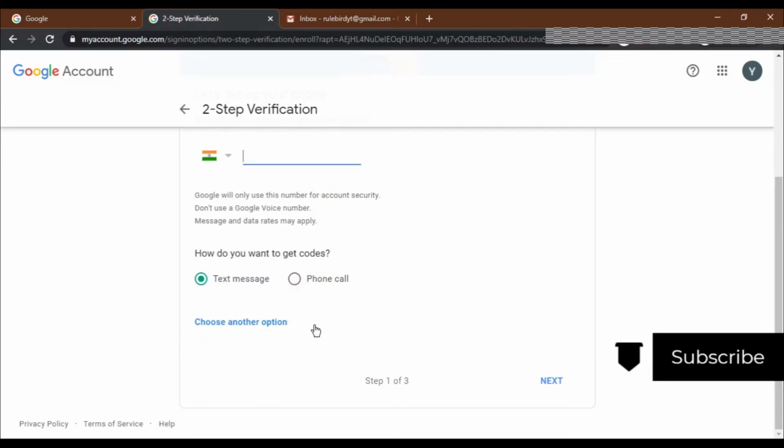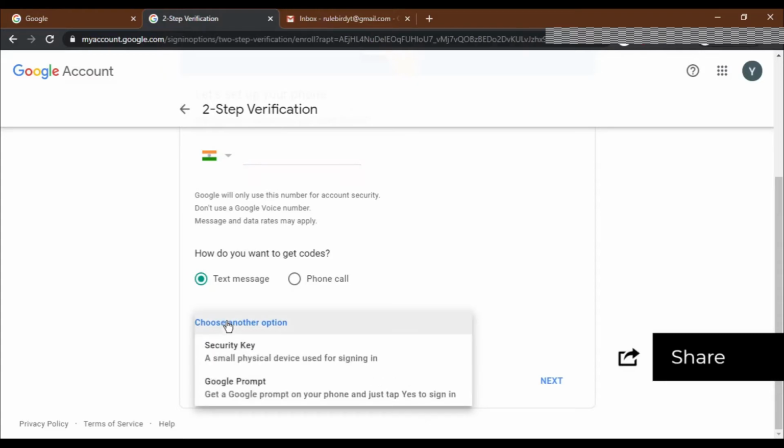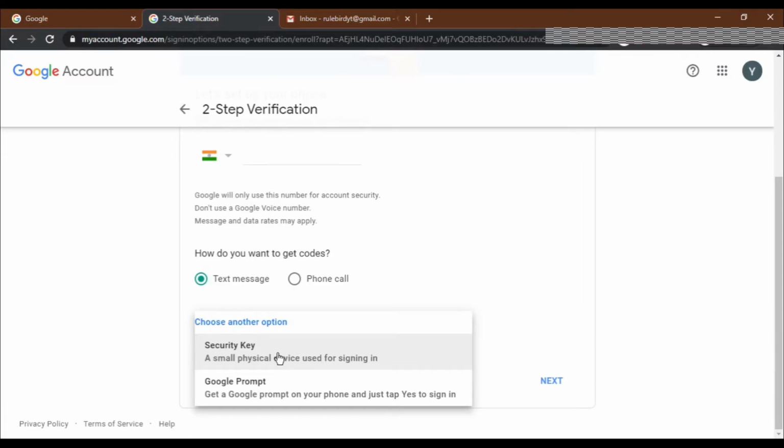There are other options available here as well. You can see it's choose another option, and you can click on that. It has two options right now. Security key: you can purchase a physical device that works as a security key to sign in. We are not going to use that, so I am not going to explain it much.